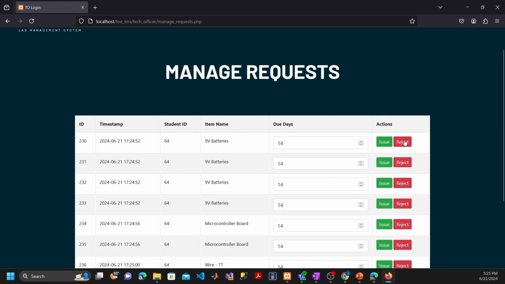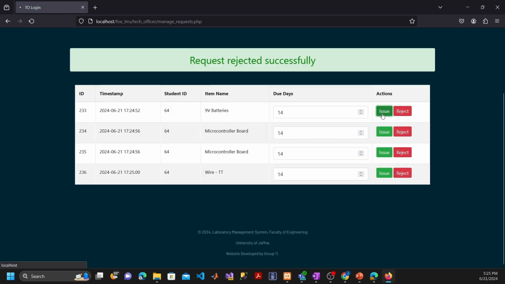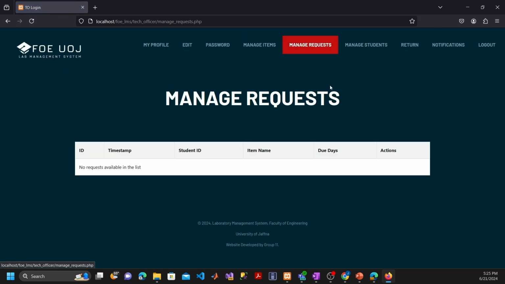So I can issue and reject them. I can also change the due date as well. So I will change it and I'll issue it, issued successfully. I can also reject a request. Now let's move on to the next sections.